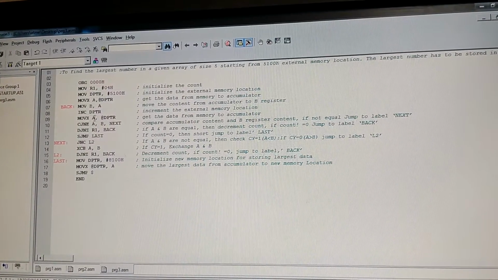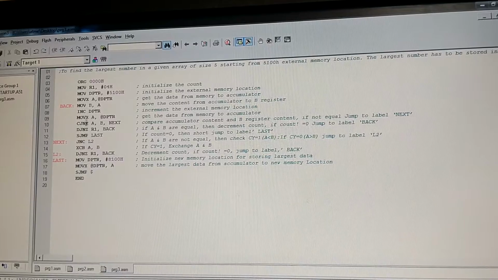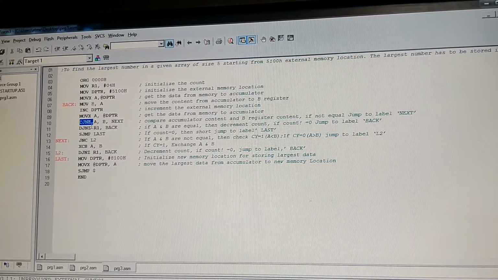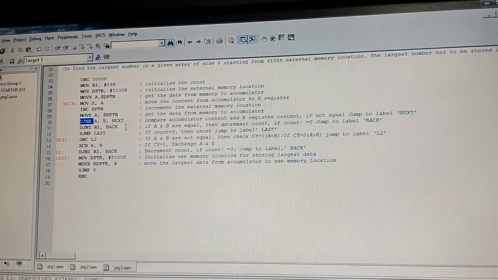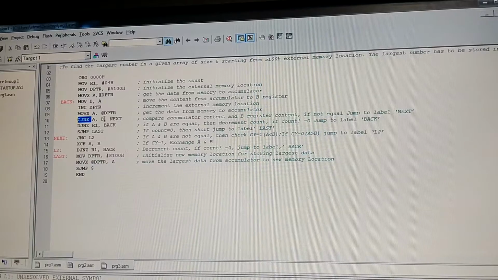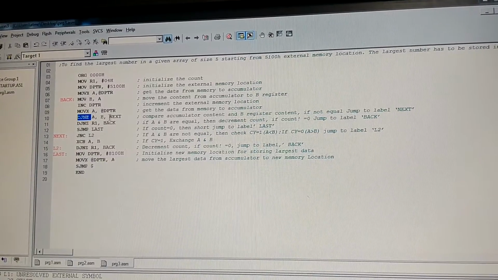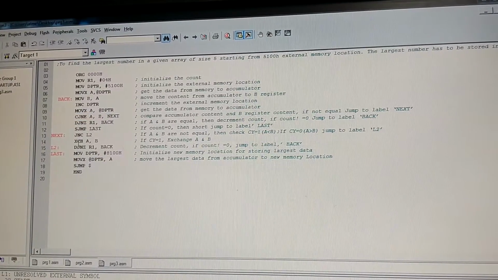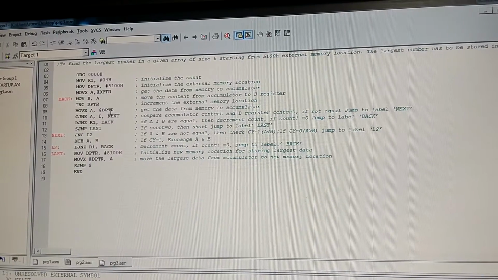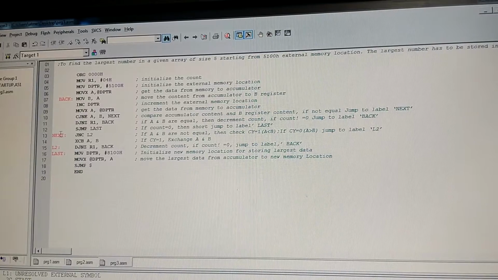So let us see how to do that. We will move the value at DPTR to A, and then we will compare it. In order to compare, the instruction is CJNE, that is compare the accumulator content and the register, that is A and B register content, and if they are not equal, then jump to this labeled value, that is next. So if the values of A and B are not equal, they will jump to next, that is here.